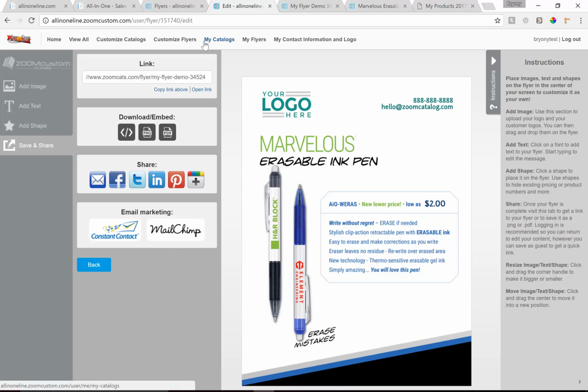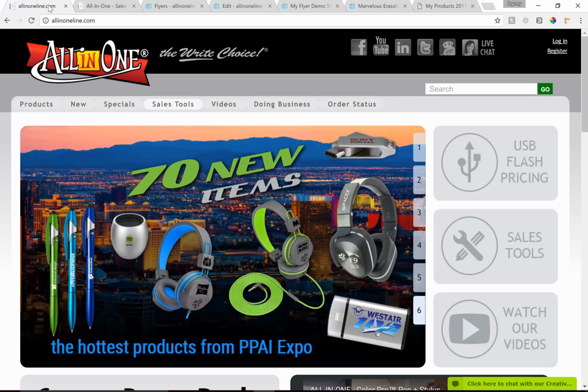So those are the tools that are now available to you from Zoom Catalog. You will visit the all-in-one site to get started, and you'll be able to access their catalog to quickly and easily send to customers. You'll be able to customize their catalog as your own, and you'll be able to customize their flyers as your own as well.